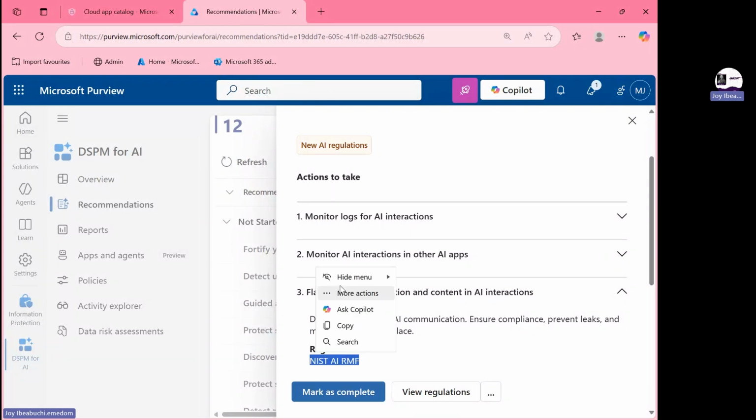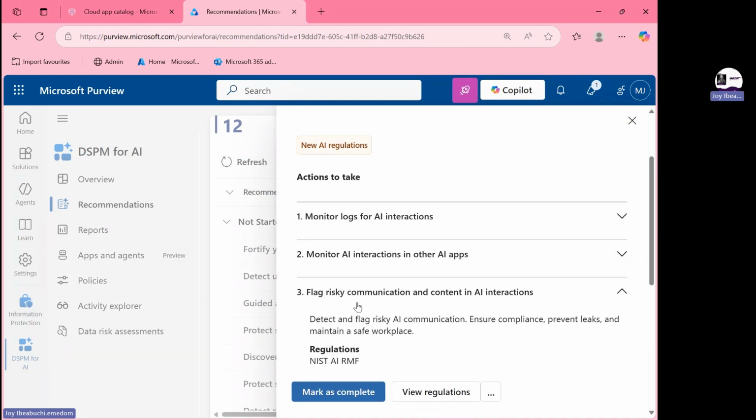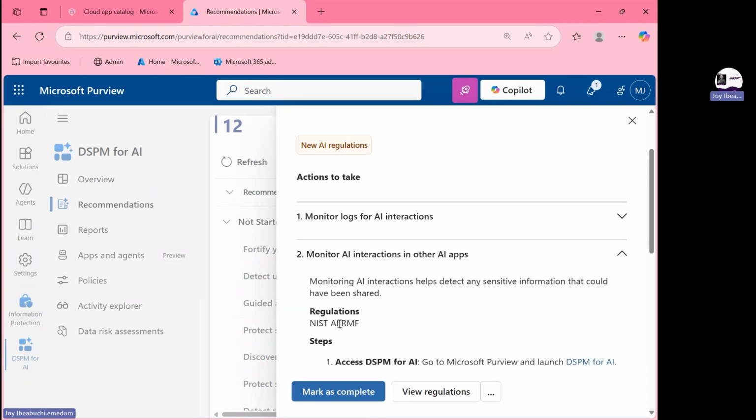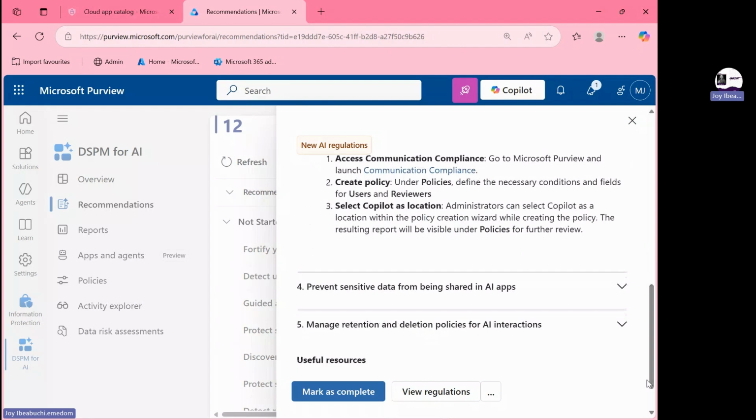The risk AI framework expects you, as an organization that uses AI, to flag risky communication and content, right? The NIST AI framework also expects you to monitor AI interactions. So if you're in governance, risk and compliance, if that's your pathway, you want to sit down and understand what governance, risk and compliance for AI is now that we're in the world of AI, and how Purview can help me know that my organization is doing it right.